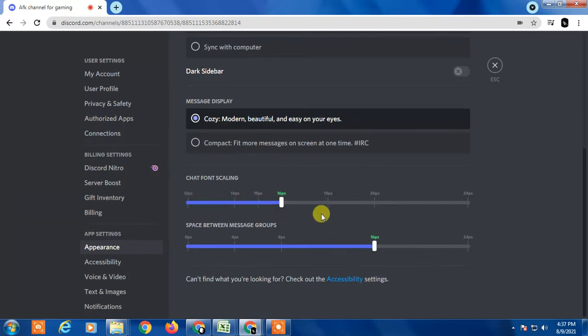Then space between messages. This is for channels. If you are creating a channel and people are sending messages, this is the space between those messages. The default is 16 pixel, you can grow it more, up to 24 pixel, and you can bring it down to 8 pixel, 4 pixel, and 0 pixel, whatever. So the default is 16 pixel.